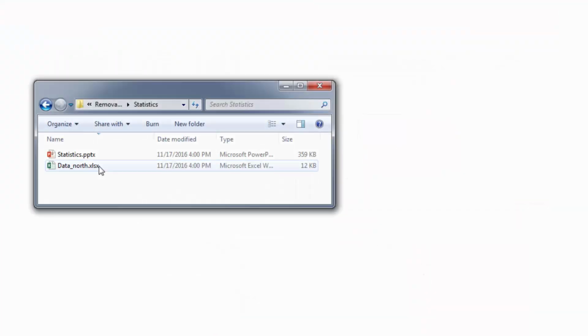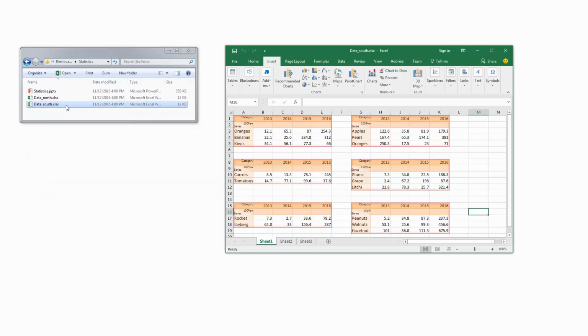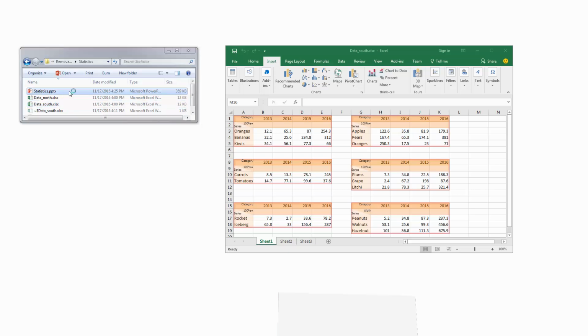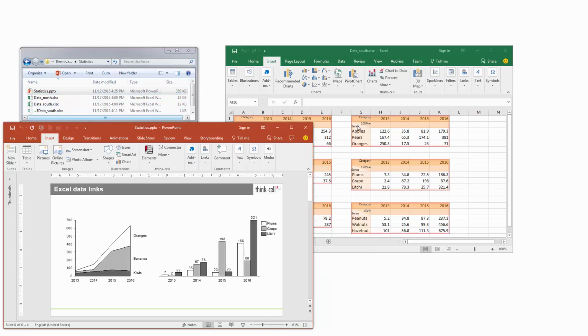On the other hand, you can make copies of linked Excel files and use the copies as alternative sources for the data links. Again, the link between a PowerPoint presentation and the copied Excel workbook is established when opening both files together.